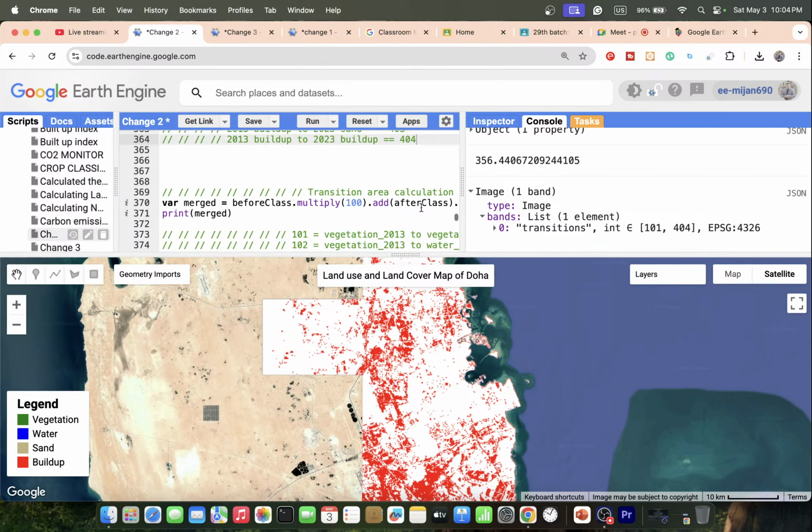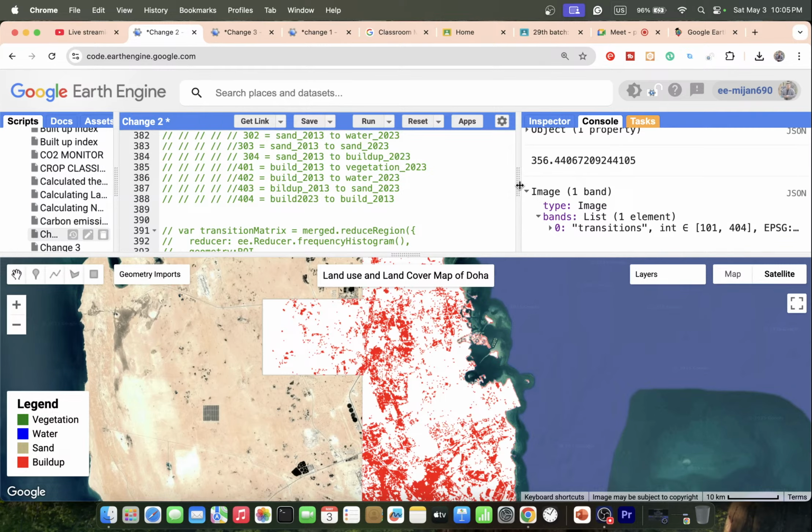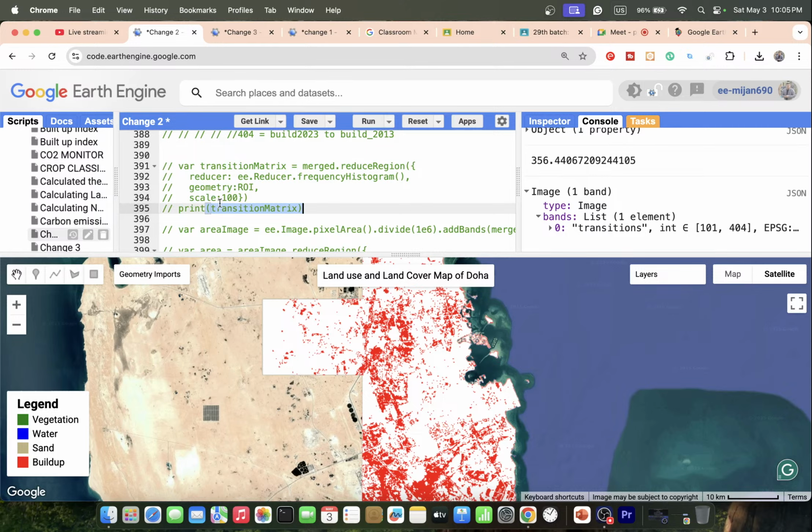Now from this transition, we calculate the area. Before calculating the area, we first calculate the pixel number. How many pixels converted? Suppose how many water body pixels converted into built-up in 2023? How many sand pixels converted into water? How many built-up pixels remained built-up in 2023? This type of thing we try to compute. For that, we just use the frequency histogram. It computes the pixel number. Okay, pixel number. Just run the code.